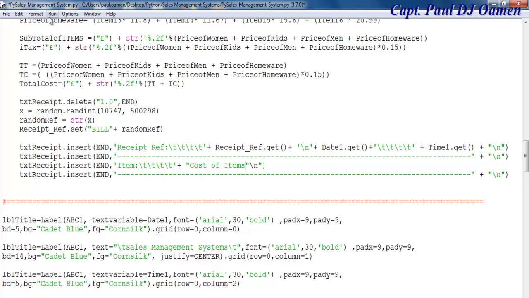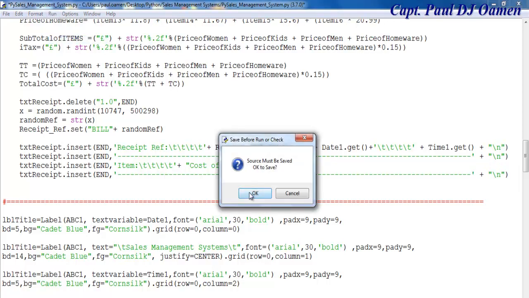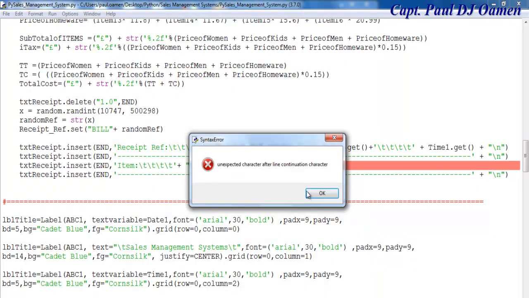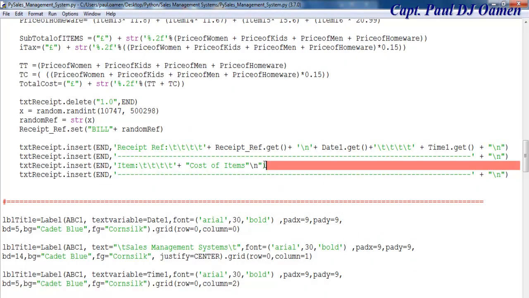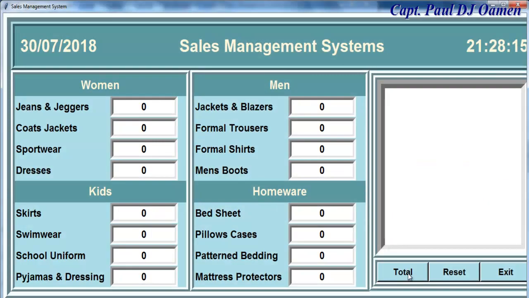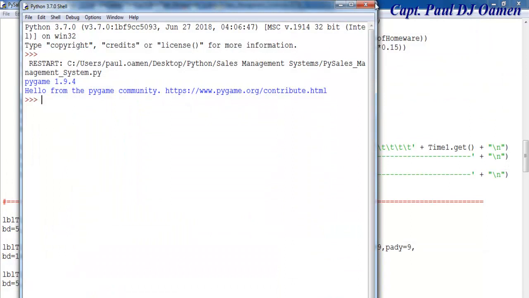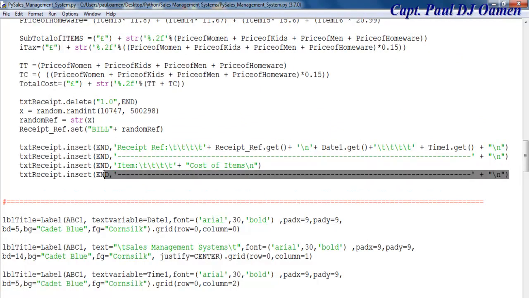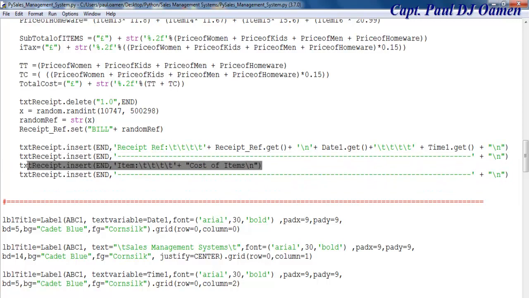So if I run it now, we should get reference number, date and time, lines, cost of items. Let's see what happened here. Okay. Let's get rid of this. Right, let's try it again. There we go. Reference number, date and time, item and cost of items. That is good. So what I'm going to do now is show you one more how to populate the receipt, then I'm going to have to speed it up.